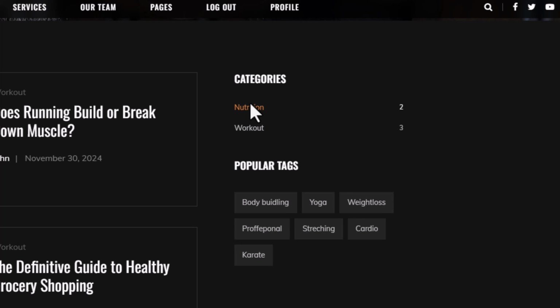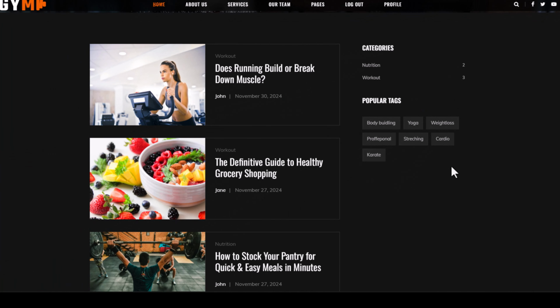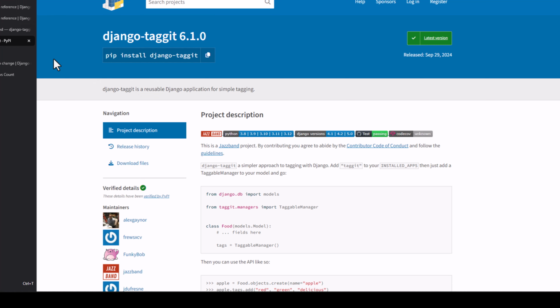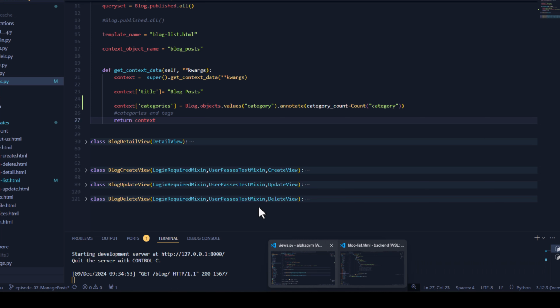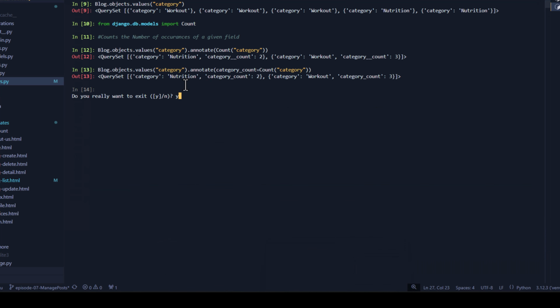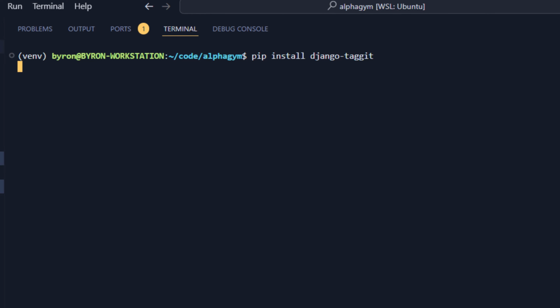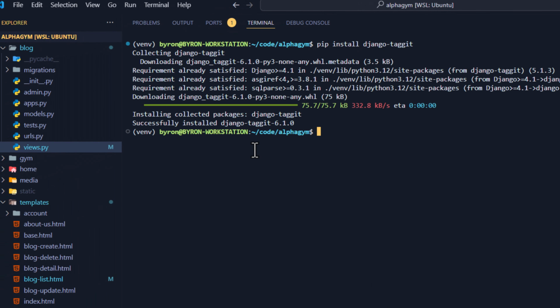And yeah, you can see that we have our categories. We have the nutrition and the workout over here. So let's see how we can do the same thing for our tags. And for that, we're going to use a third-party application, that is django-taggit. That makes it easy to add tags to our apps. So we can copy this and install it. Let me just close this up. Yes, we've installed django-taggit. Then as always, we need to register our third-party applications in our settings file.